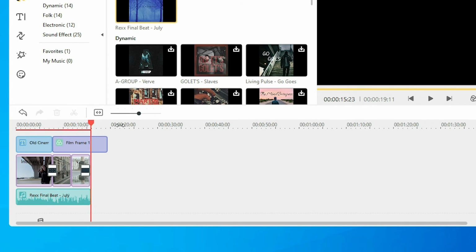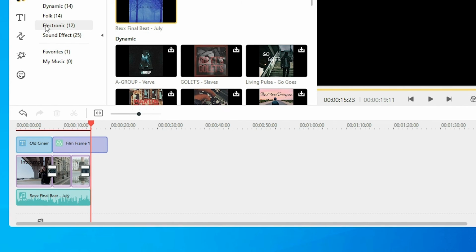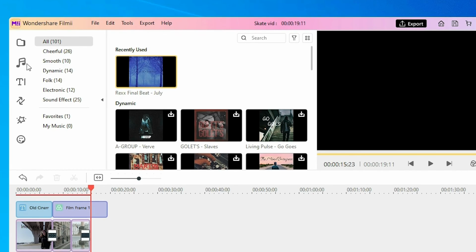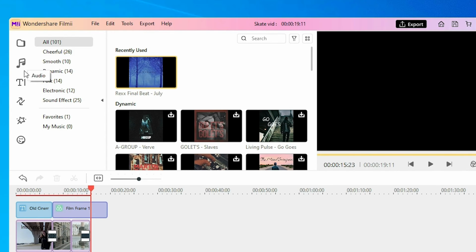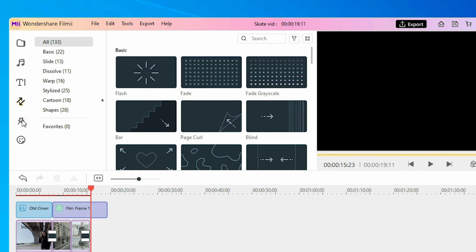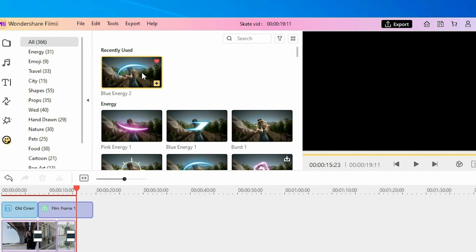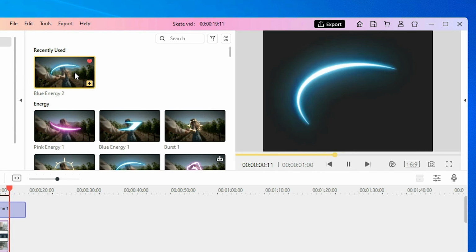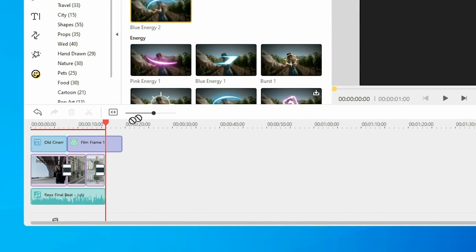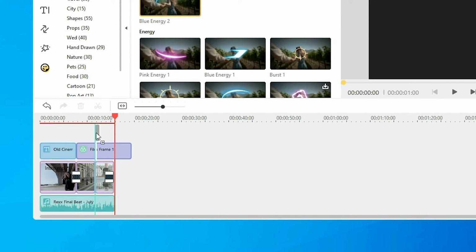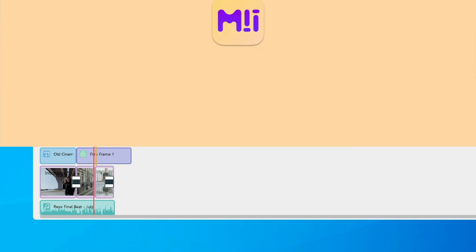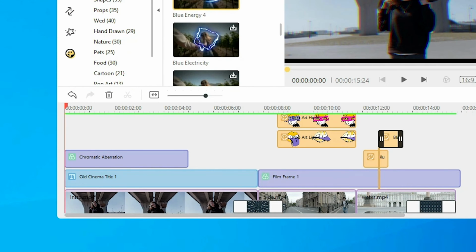But there's so much more you can do. Filmii allows you to add creative elements to your video as well. Go back up to the library where you can access music, text, transitions, effects, and elements. Pick the ones you like. You can preview by double-clicking on the thumbnail. Then, just drag and drop the ones that you like to the timeline. There's a lot we can do here, so just let your imagination run wild.